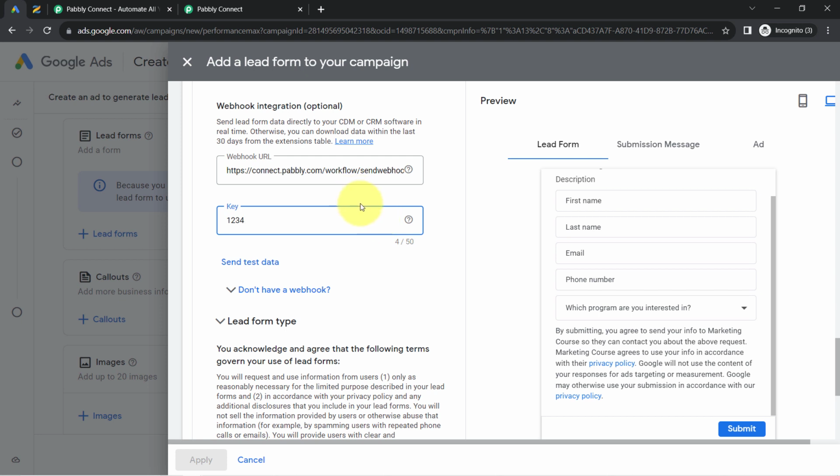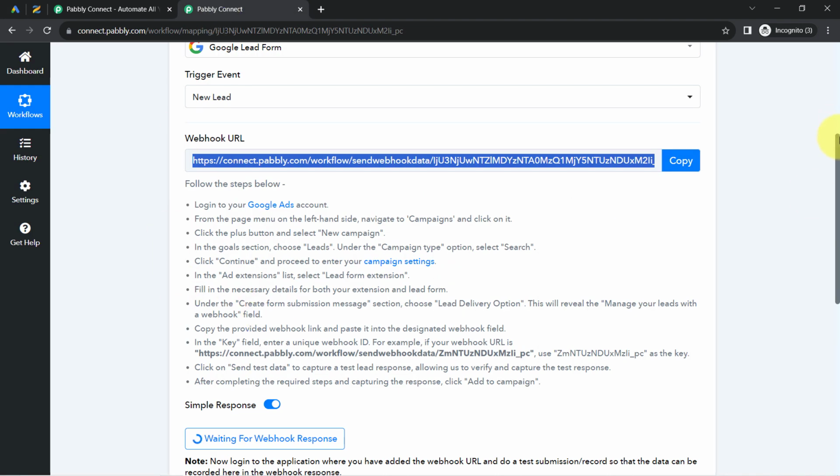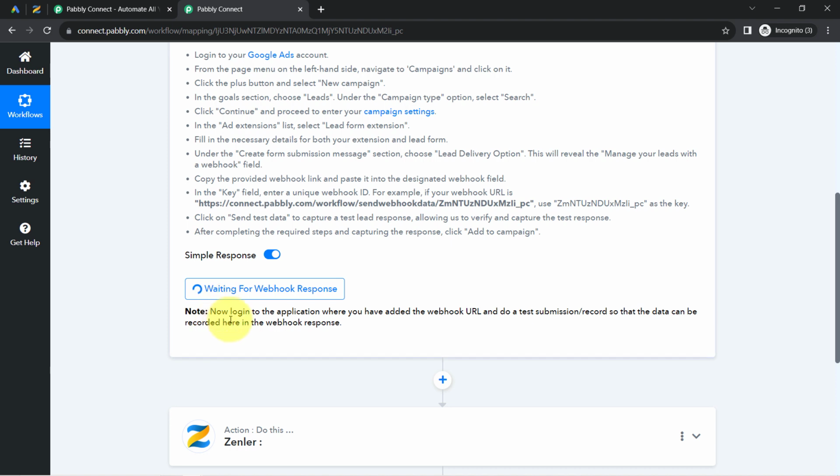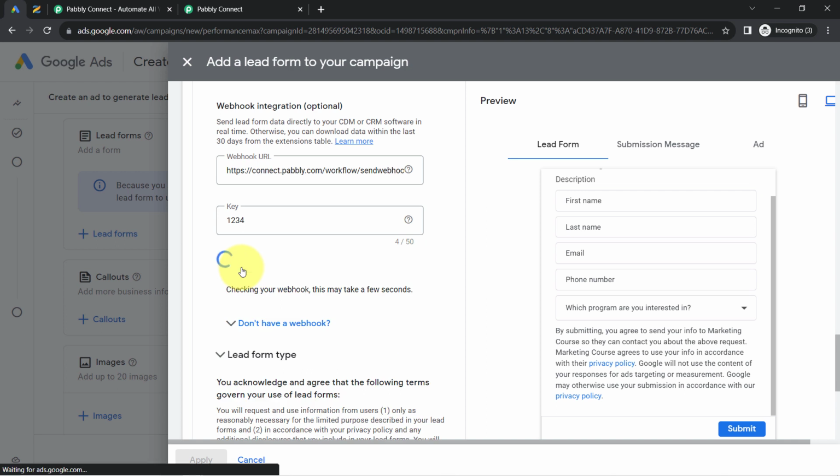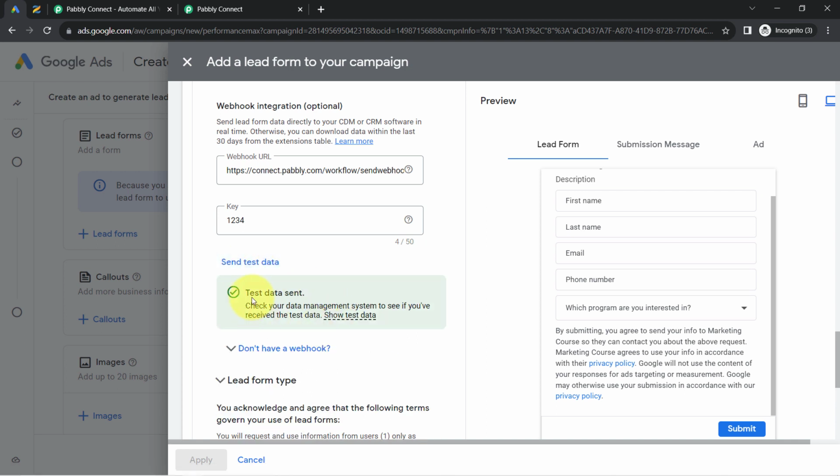Now because I am not running any live ads on Google, I will be using this send test data only. I'm not going to generate a real lead. I will generate the test data only by clicking on this send test data button, and you will see a response will be received here immediately, for which it is already waiting. Let me even show you the same. I have clicked on that button, and here you will see that test data sent.